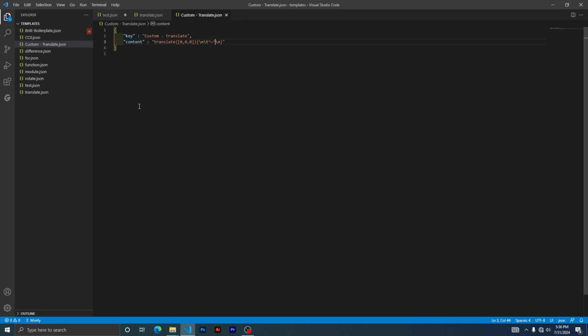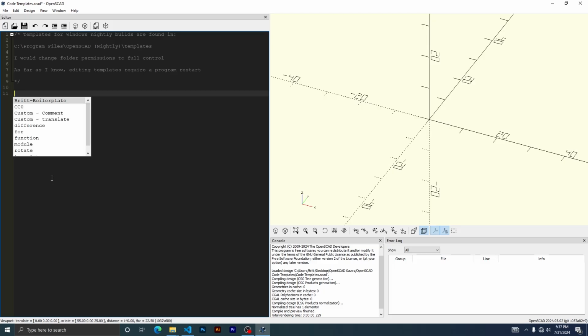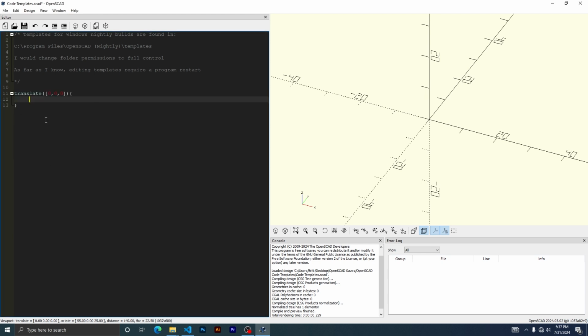All right, let's test this out. Then we go to insert template. Let's go to our custom translate. And that's exactly how I wanted it, perfect. I may change these to X and Y and Z maybe, but I'm fine with that now.